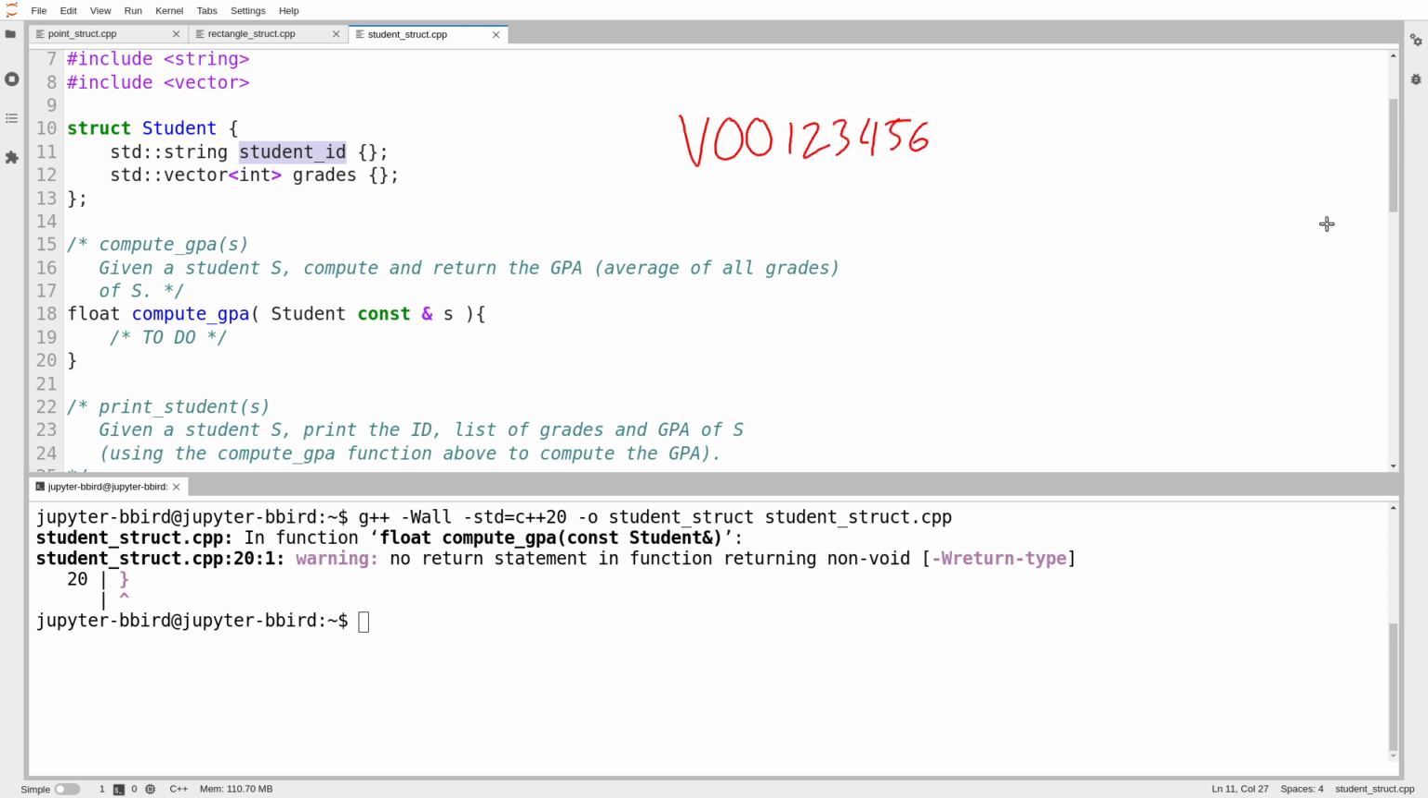I'm going to store that in a string because I don't know whether this V might change to some other letter later. I don't want to trust that it can always be referred to just by this numeric part. And then I'm going to store my list of grades. A student can have 0 grades on file, or they could have 100. I have no way of knowing. That's why I'm using a vector for this.